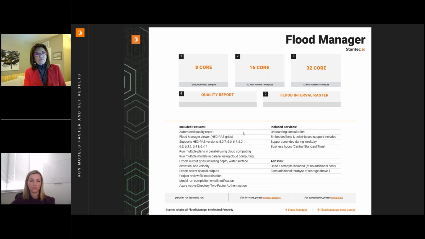And I can add to that too, that our pricing is tied to the core selection. If you see on the screen there, the 8, 16, 32, those are per 12-hour run times for the specific compute. So it's a little less for the 8 core and a little more for the 32 core. If you're interested in getting more detailed pricing, you can definitely connect with us and we can go over that with you. Awesome. Thank you, Susan and Brandy.